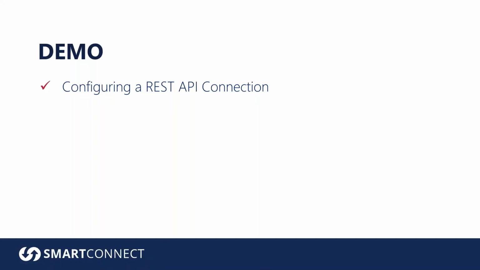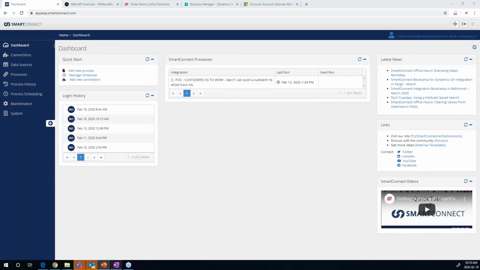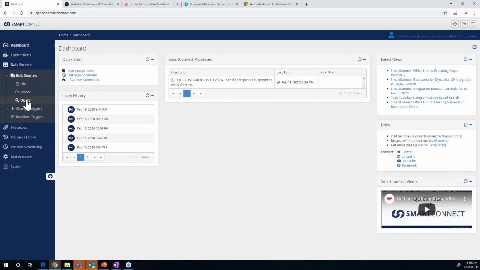All right, without further ado, let's jump right into our demo. As I mentioned before, this is SmartConnect.com. And I want to show you real quick a bulk data source that's using a REST connector. Okay, so I'm going to go with a query here.